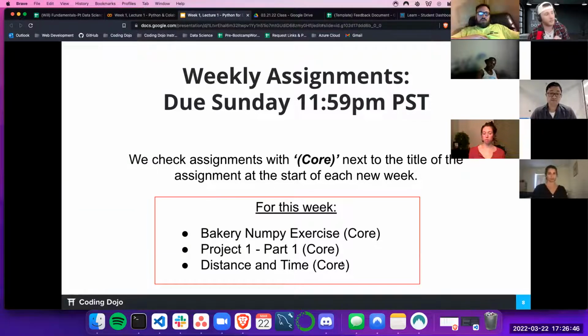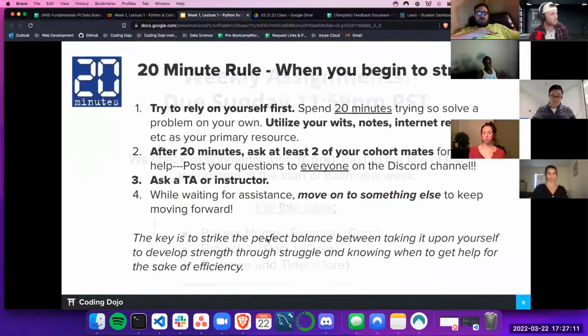My encouragement is this: Bakery NumPy exercise is the hardest assignment of the week. So it's also the first one. So if you find yourself really struggling, move on to Project 1, Part 1, move on to distance and time, and come back to the Bakery assignment. Bakery is sort of notoriously one of the harder assignments. It's really good. You learn some really, really good things. But if you're panicking, it's great to step away and then come back to that assignment.